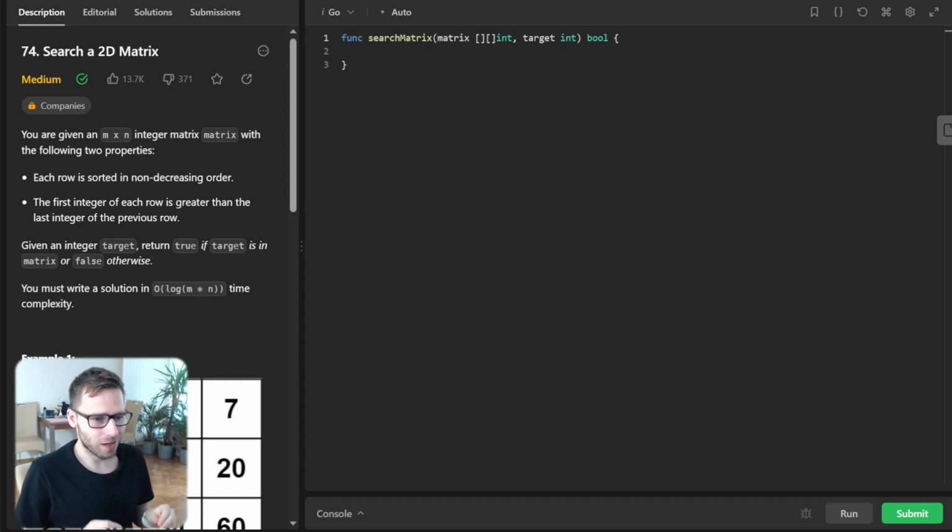And guess what? We are doing it in Go. But don't worry, I have a solution in Python, C++, Java, Rust, JavaScript, and C# for you in the description below. So let's get started.